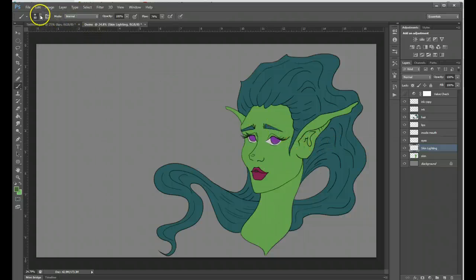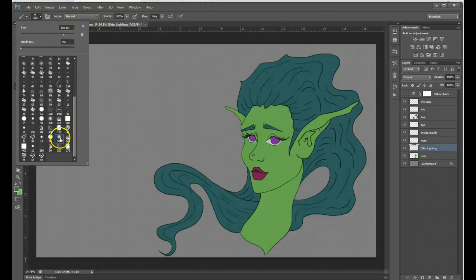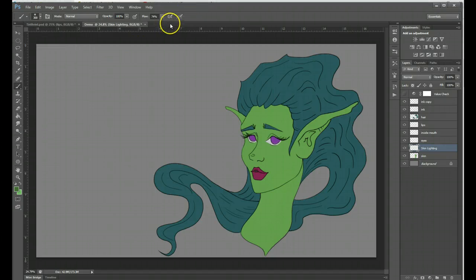I'm going to make sure that my brush is on my soft opacity flow brush from the brushes that I gave you. I also want to ensure that my flow up here at the top is not 100%. You want to bring it down between 70 and 80. I'm going to do around 75. And I'm going to ensure that this brush is nice and large, because the first thing I'm going to do is swipe in some general shadows.